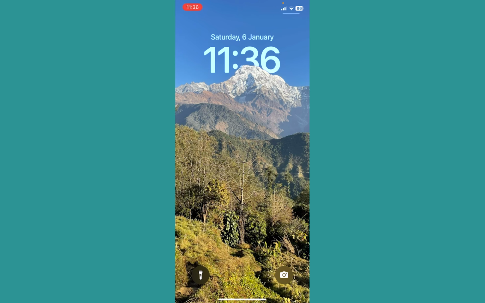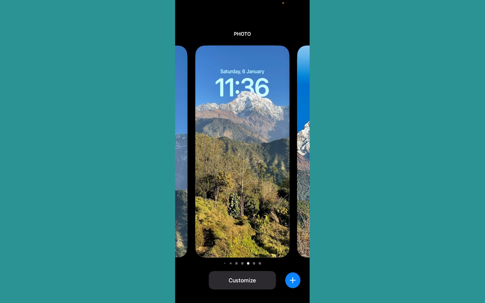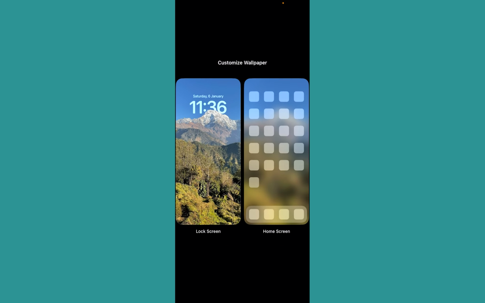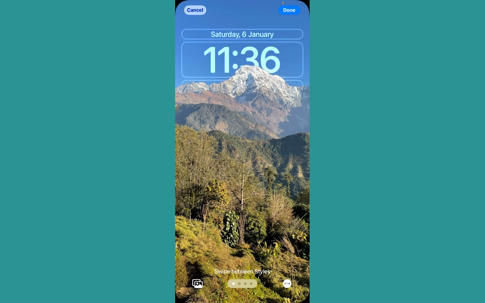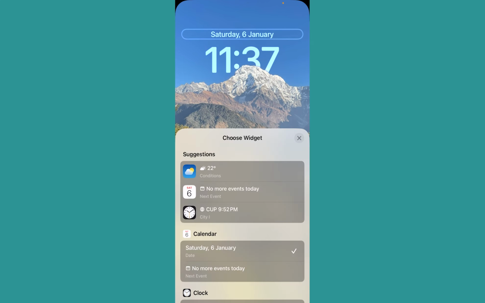You want to hold on your lock screen. Once you hold on it, it is going to show you this option. From the bottom, click on customize. Once you click on customize, you want to choose lock screen. Once you choose lock screen, at the top you can see where it says Saturday 6th January and it shows you a little box. You want to click on that box, and over here you can choose calendar.